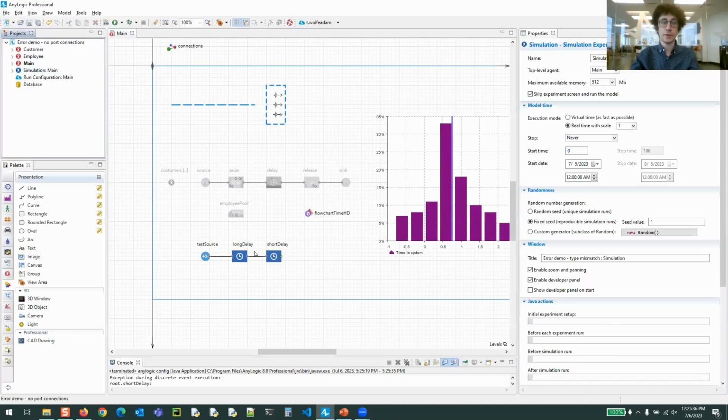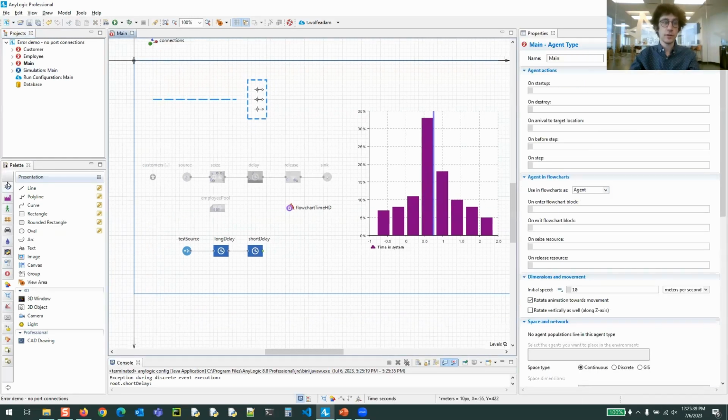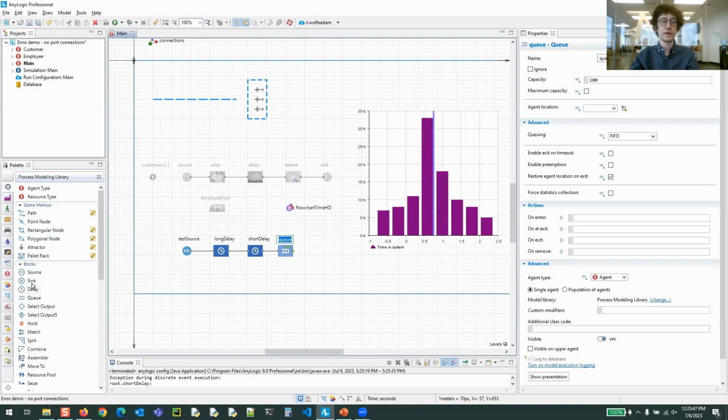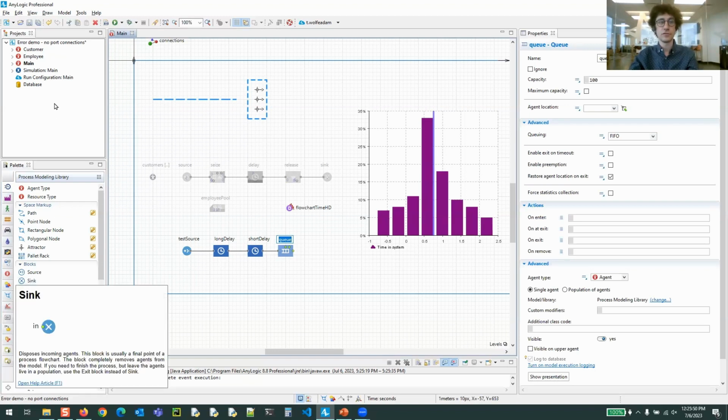So in this case, if I didn't want that to occur, I would need to add some other block that could either safely hold the agents, like a queue block, or terminate them with a sink if, for example, I didn't need those agents anymore.